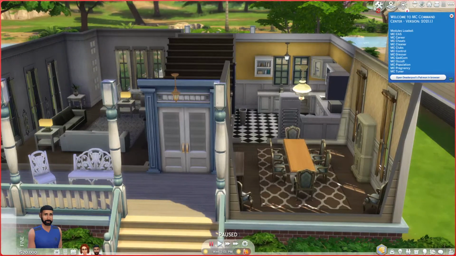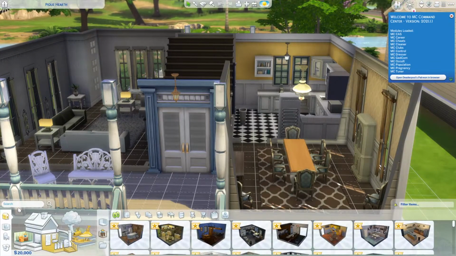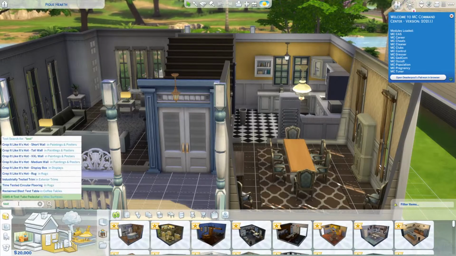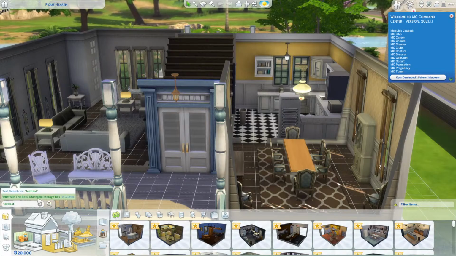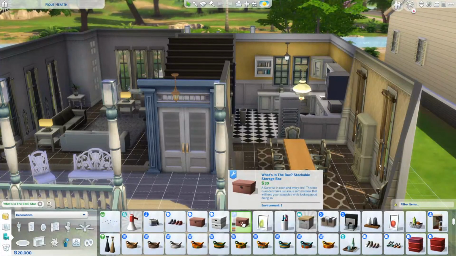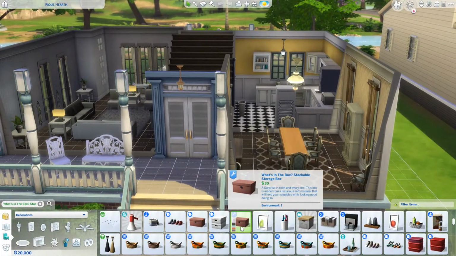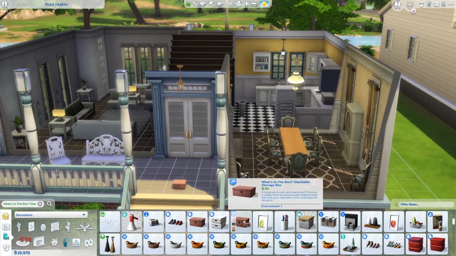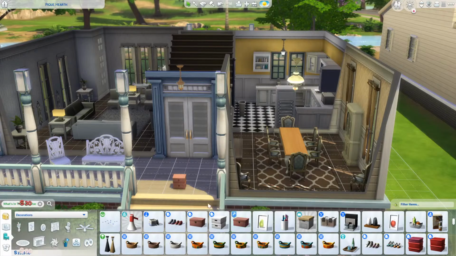Okay, so let's go find those boxes. So I will show you here. So test. And if you see that the test I put in there does not show up. So in theory, these should be stackable. So let's test it out. There we go. Look at that. So that's pretty much how easy it is.